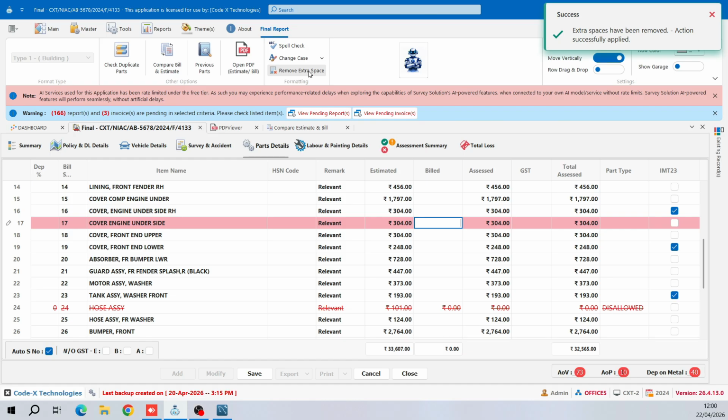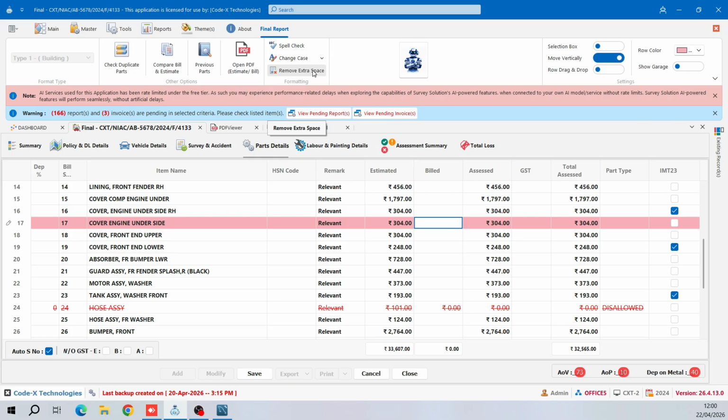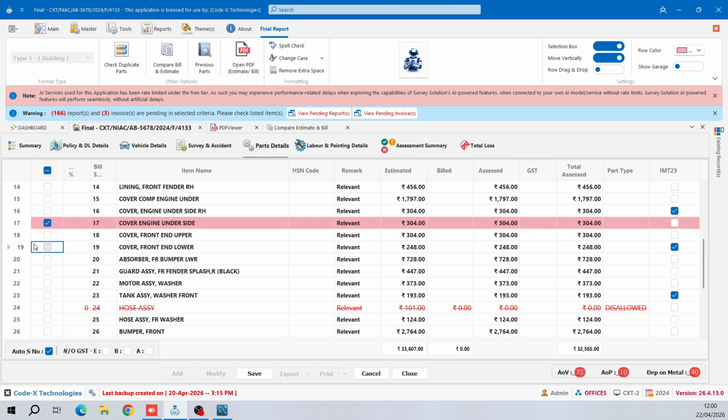For example, if there are double spaces in the estimate and single spaces in the invoice, it may cause issues when comparing. By removing extra spaces right after pasting the estimate. Selection box. This allows you to select multiple rows at once, making it easier to delete, move, or arrange rows.